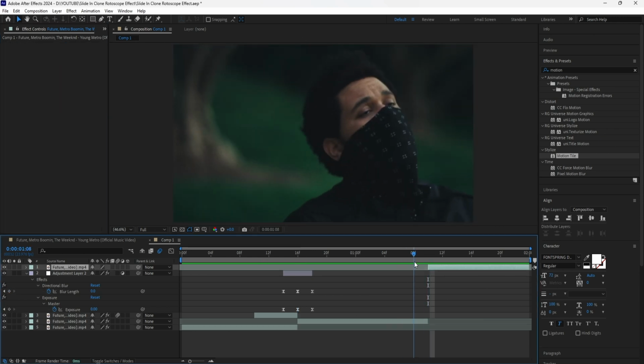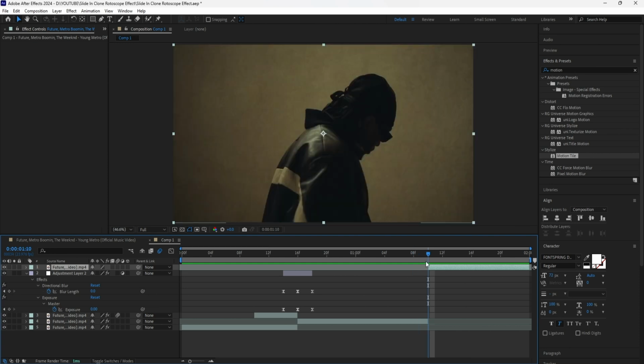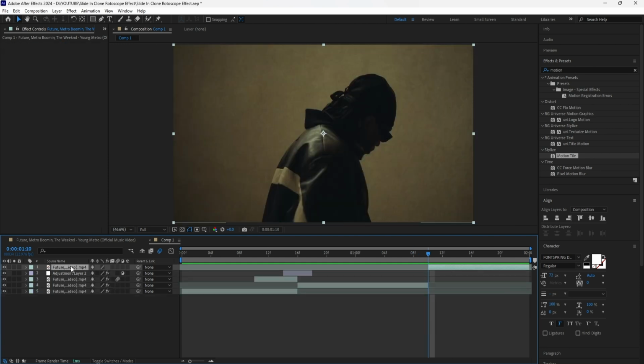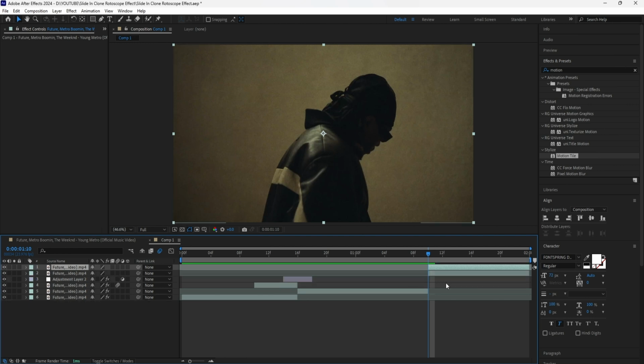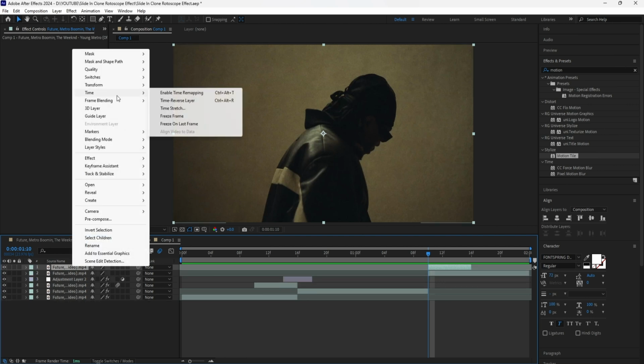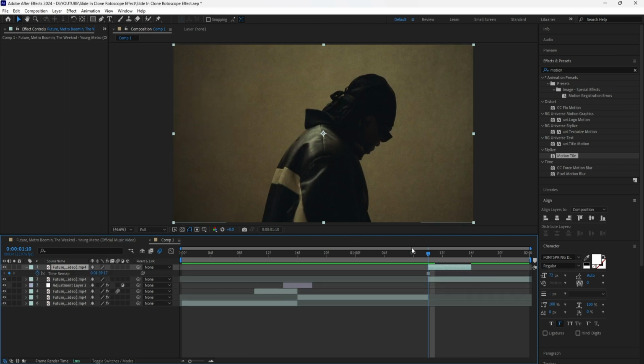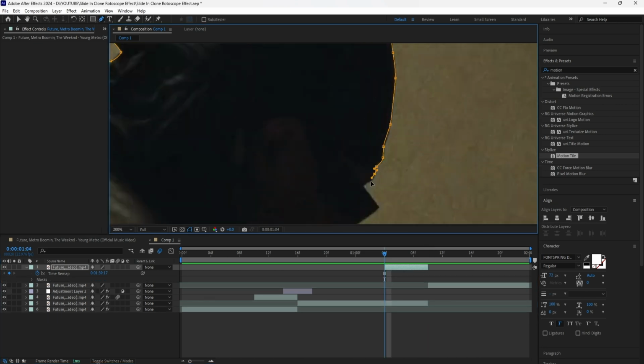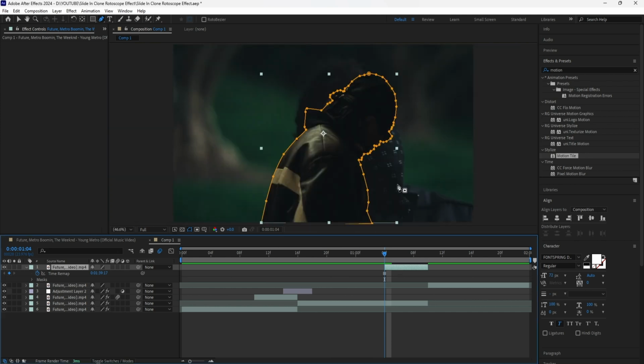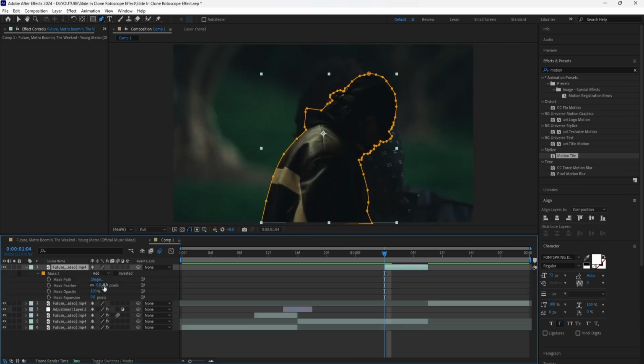And then moving on to the second freeze frame distorted effect, from the second scene to the third scene. It's a similar process where I'm going to grab that layer, click Control D, and make it 6 frames long. Click that layer, go to time, and click freeze frame, and I'm going to bring that layer back 6 frames, and then mask out my subject. After masking out your subject, make sure to click the layer and click M to reveal the mask and adjust the mask feather as well as the mask expansion.